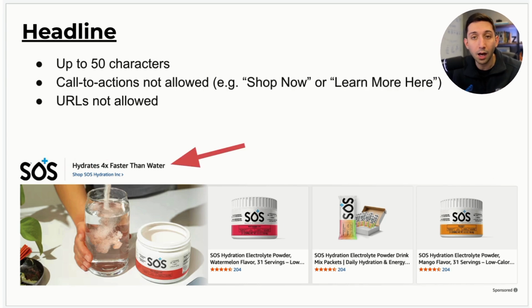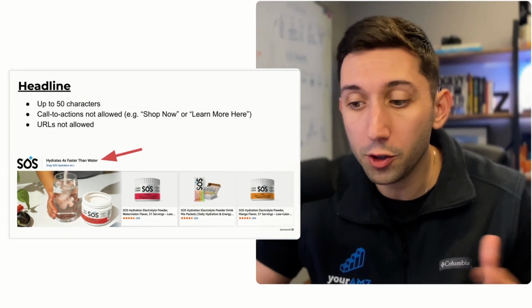Finally, the headline, up to 50 characters, no URLs and no call to actions allowed. Anything like shop now, learn more here, get the details. Amazon doesn't want to see that. They want a clean advertisement that doesn't look spammy or scammy. So those are your three variables.